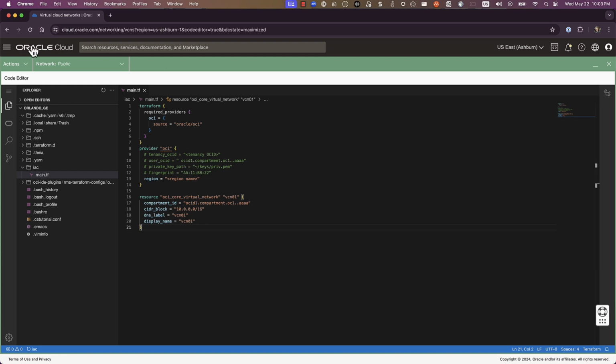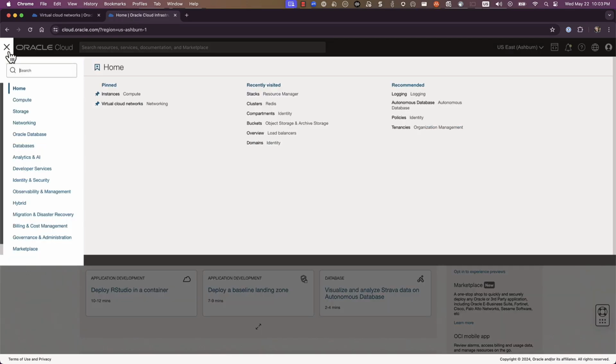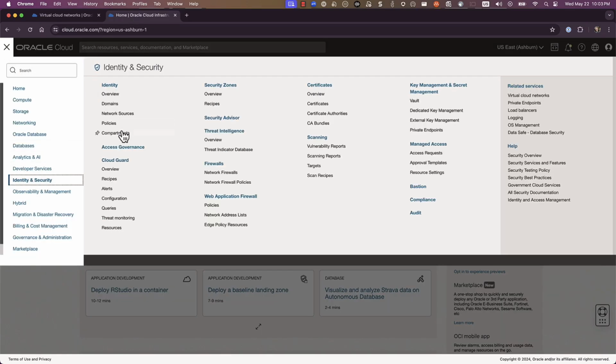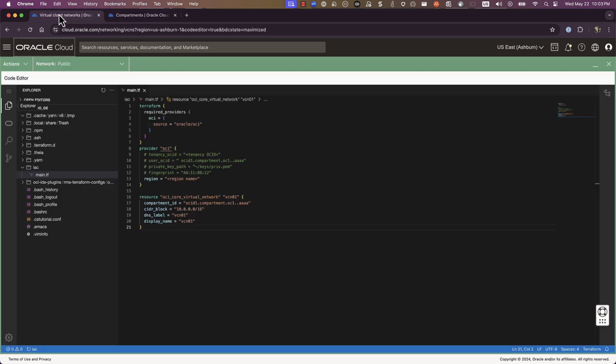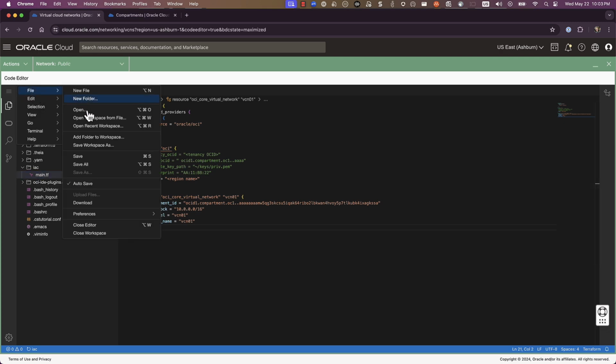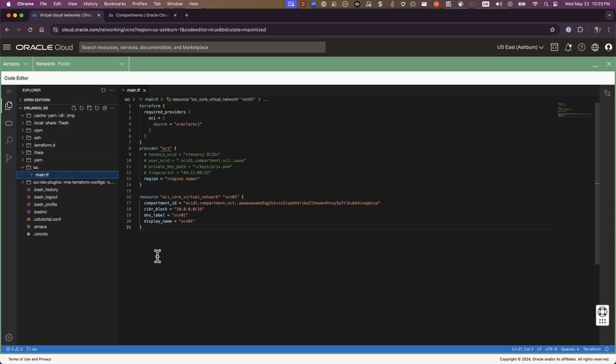To get the compartment name, I will use a new tab and I will navigate to Identity and Security, Compartments. Here's my IAC compartment. I'll copy the value and place that value in my configuration file. And with that, step 1 is done. We have our configuration file. I can come here, File, Save, and step 1 is ready.